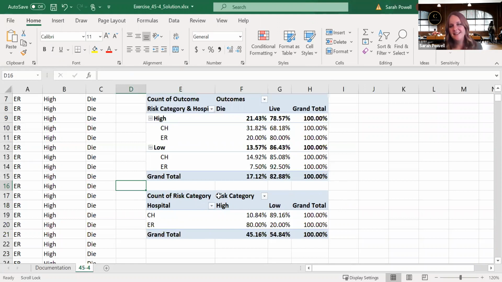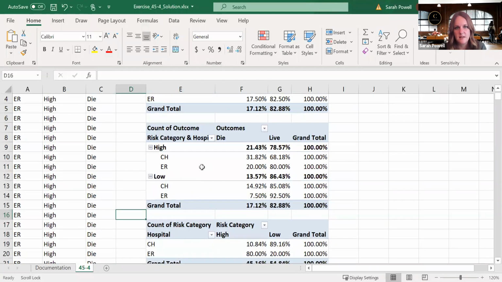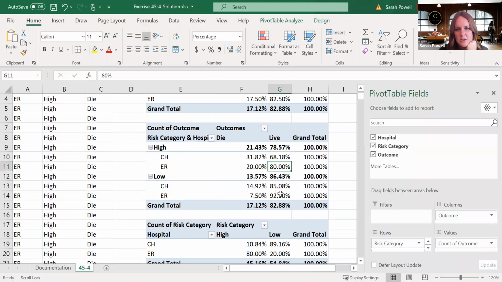So we can see that, and this makes sense to us, if we have a very high risk issue, an emergency, we're going to go to the emergency room versus going to a hospital. So most of the patients at the emergency room, or 80%, are high risk patients, whereas for the hospital, only 10% are high risk patients. And so we can see that when we look at high risk patients versus low risk patients, in both cases, the very best outcome is coming from the emergency room.